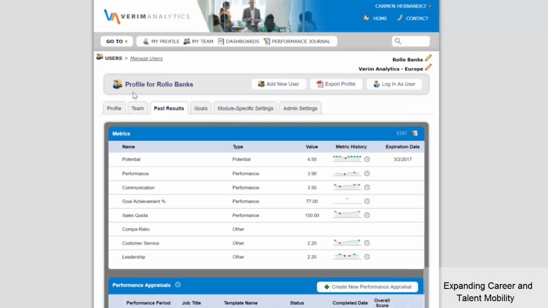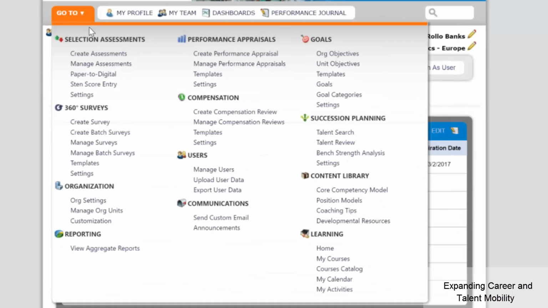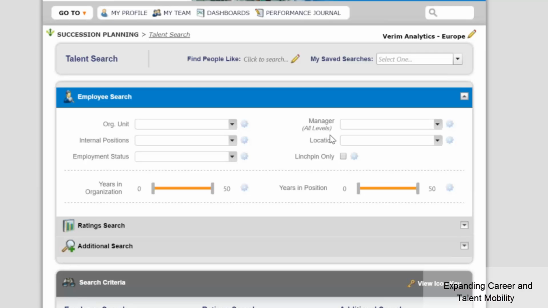So as an administrator with the proper access rights, Carmen can go in and perform what we refer to as a talent search. This talent search capability is going to allow Carmen or any other leader that has access the ability to identify what type of talent she is looking for within the organization and perform a search to see who shows up that meets that criteria. Lots of different use cases for this.